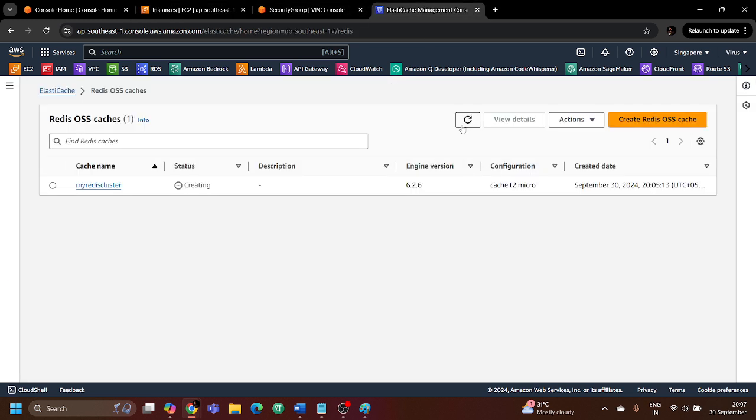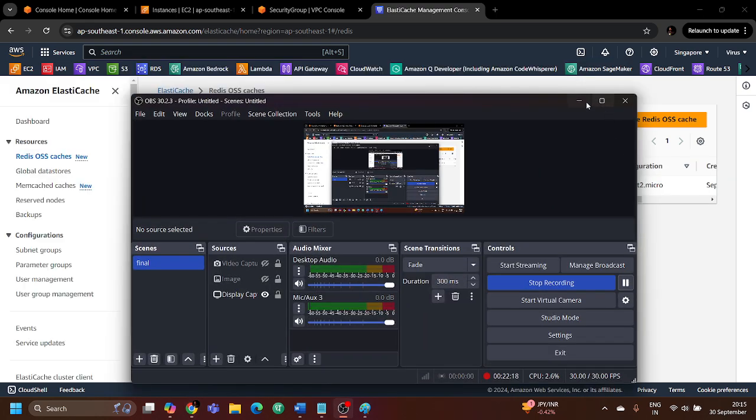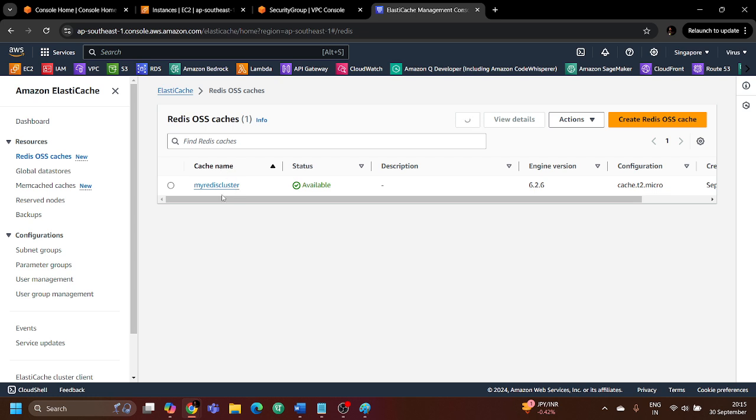And let's just again check if it is created. So I'm going to pause this recording, and I will be continuing once it is in the available state. So stay tuned, folks. So now our Redis cluster is in the available state. You can see over here.